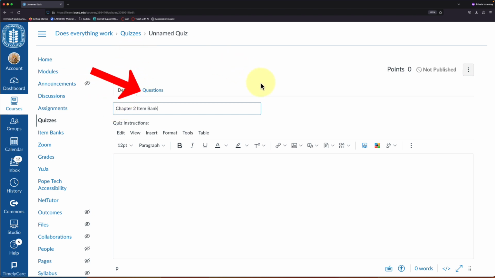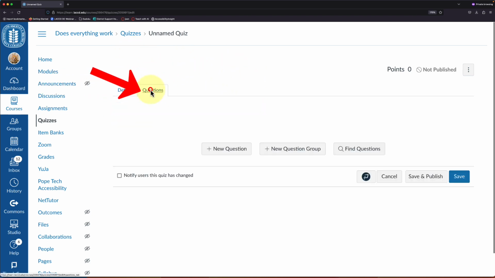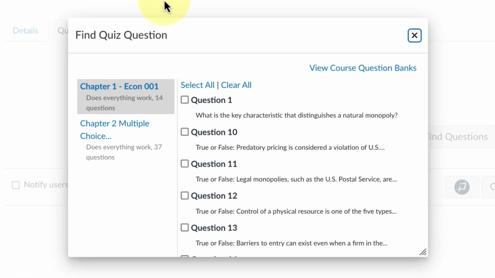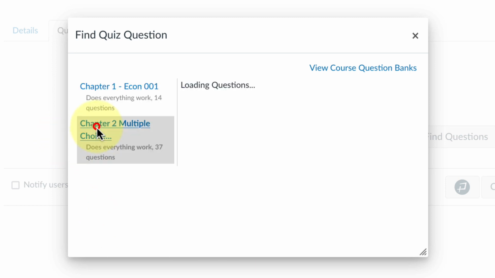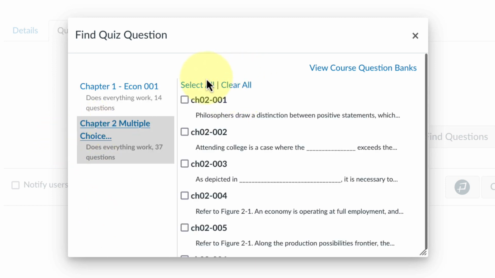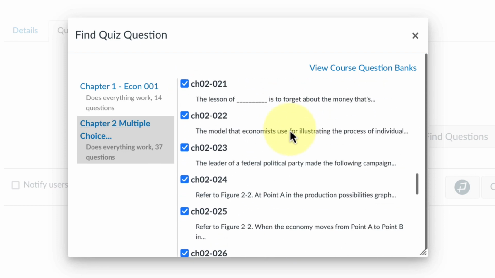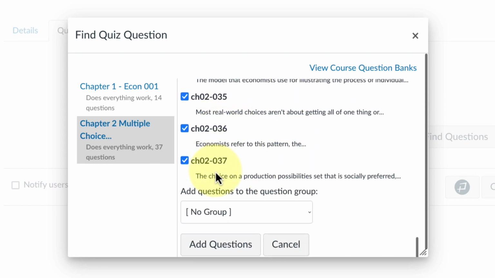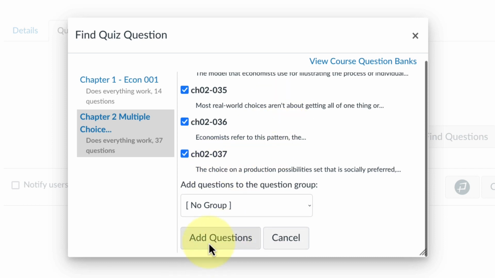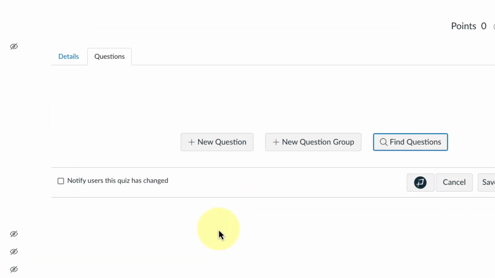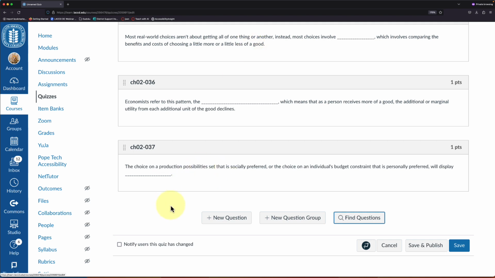and I will then go to the questions tab and select find questions, and I will navigate to the correct question bank, which is chapter 2, and I'm going to click on select all, scroll to the bottom, you can see that it's 37 questions, and click on add questions. And there they go, it's populated that. So now that I've created this quiz, I can click save.